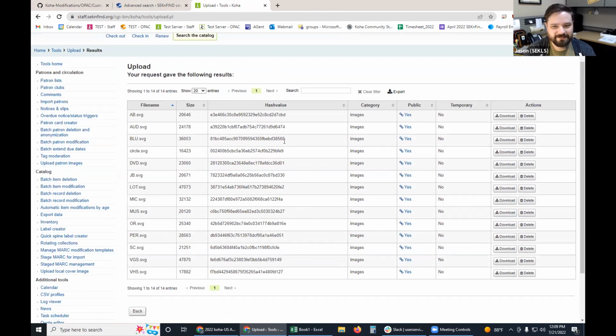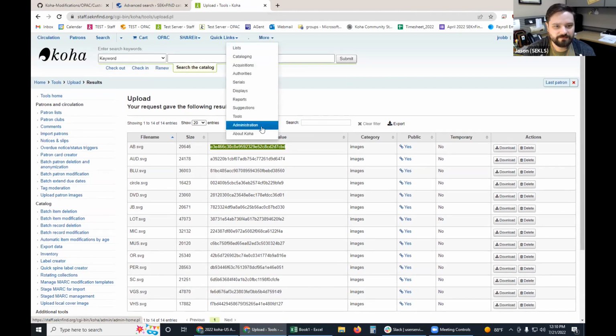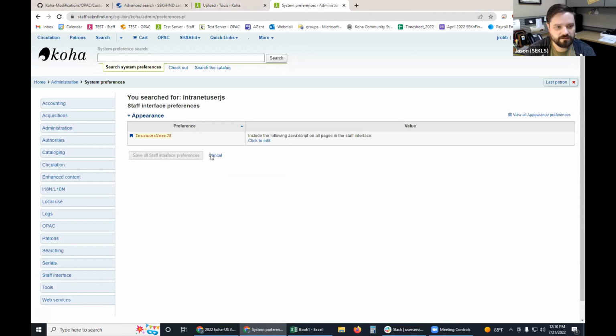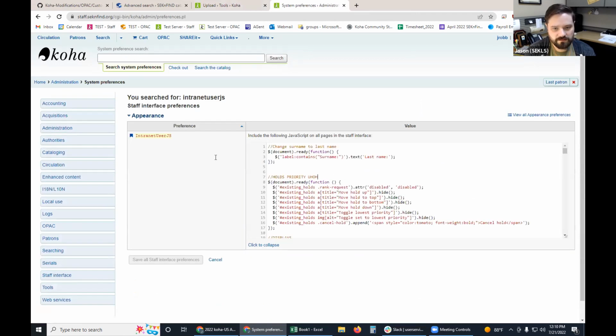But the problem I ran into is before I had two images. I had AB, which was the blue, and then AB2, which was the green. And I was using jQuery to append and take off that 2, so that the icon would change colors. I couldn't do that because of the hash values. So my code is a lot bulkier than it was before. And it's OPAC, not internet.